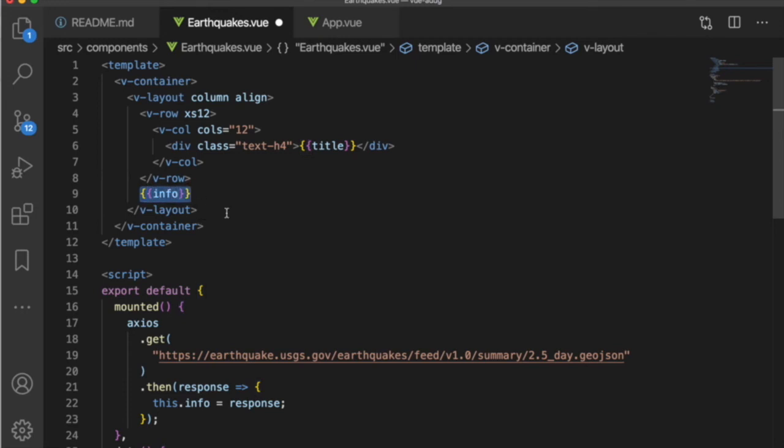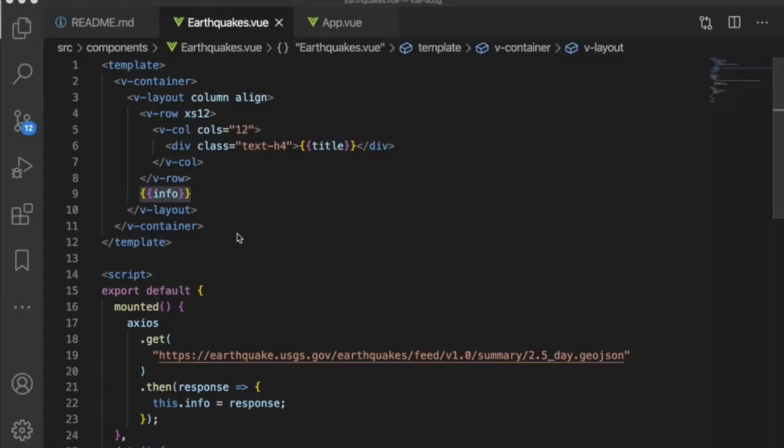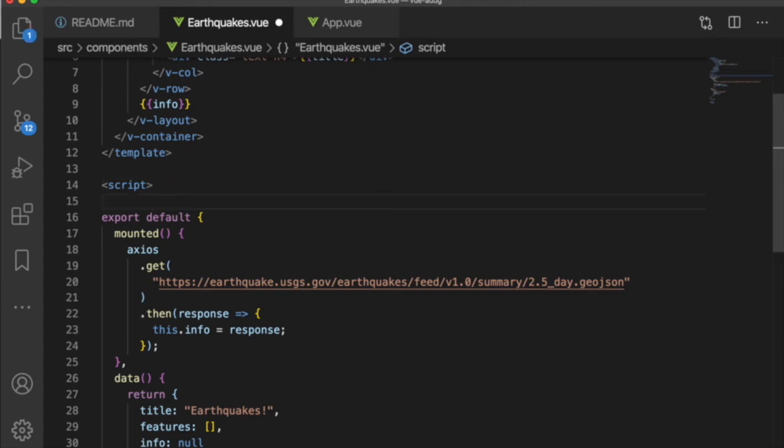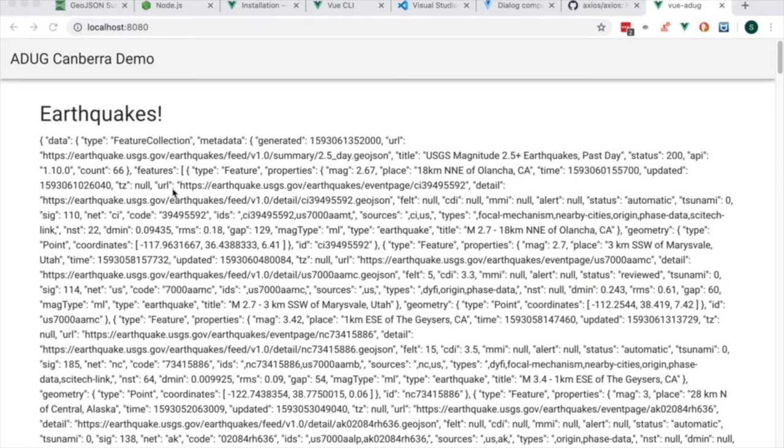Let's see how that goes. Let's have a look at the application. One error: Axios is not defined. Well, I knew about that, because this source does not know about Axios, so we have to tell it that it needs to use it. So we say import axios from axios. Then we can save that, have a look, and voila, we have data.